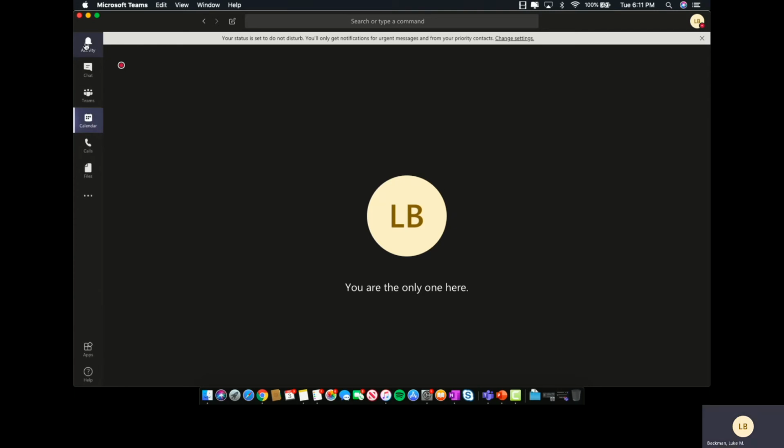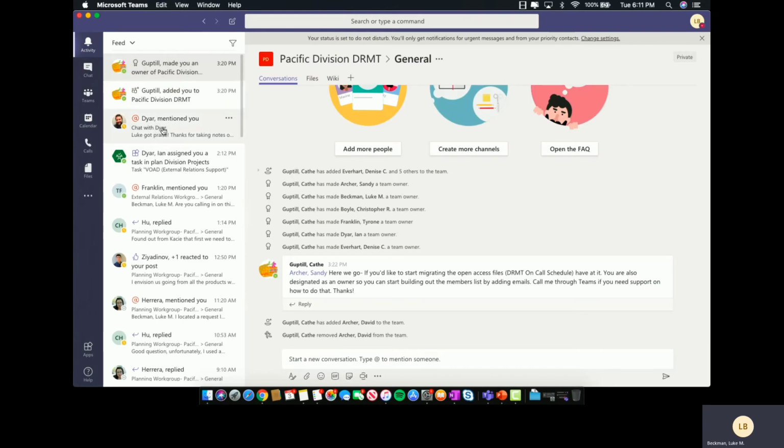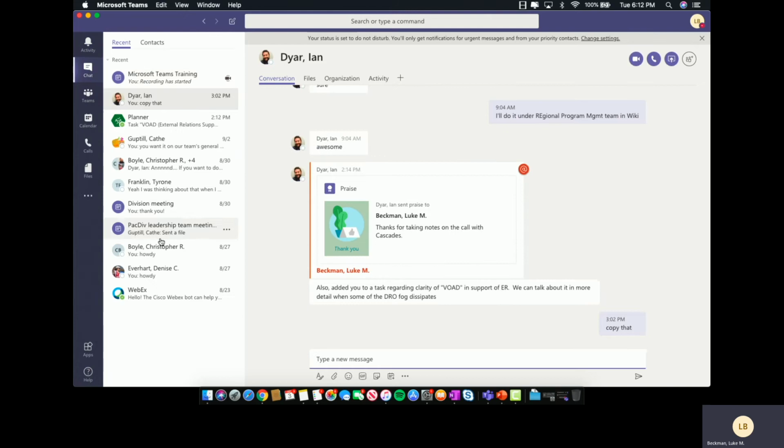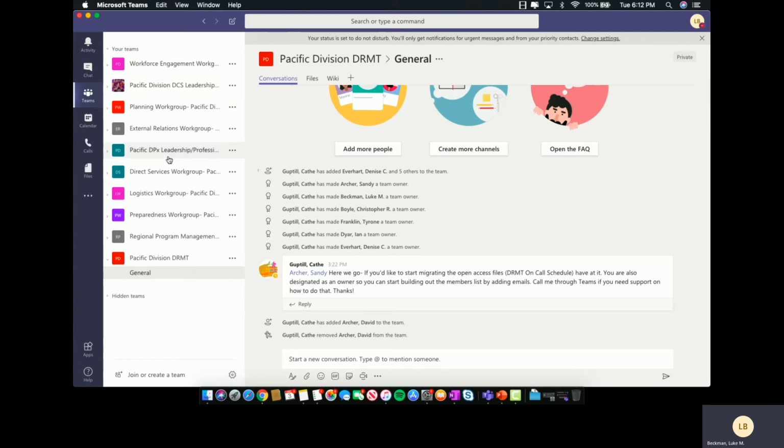So the first thing is your left-hand navigation pane. The primary thing you're going to see is activity. That's any mentions, chats, likes, back and forths. This is sort of the one-stop shop to see everything that's going on. You also have a chat that's with individual team members, so you can chat back and forth. This next section shows all of your actual teams. If you don't use a team very frequently, or if it's old, you can hide it.